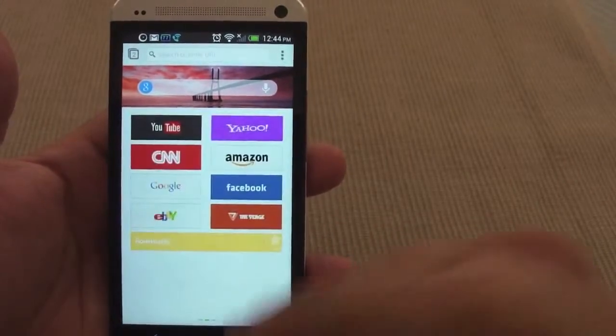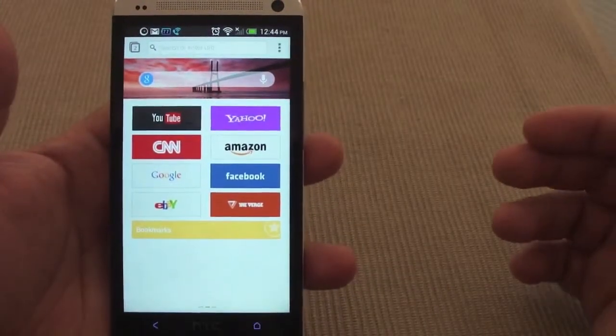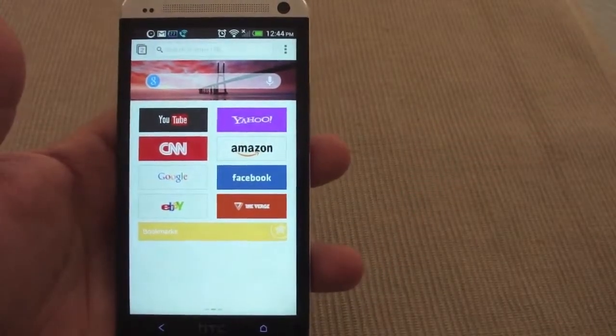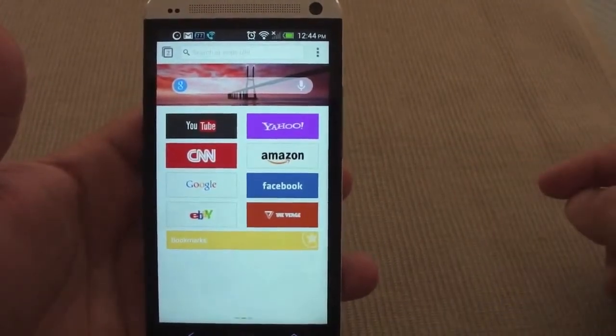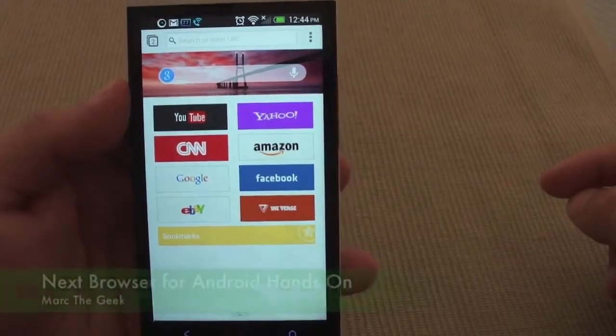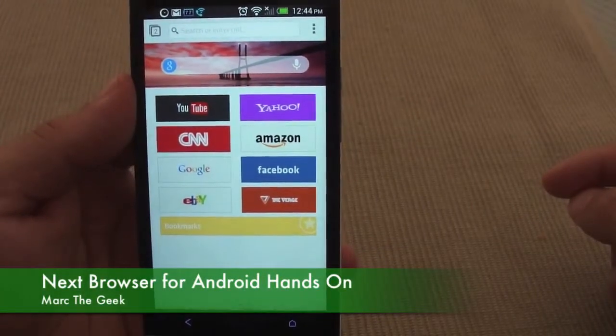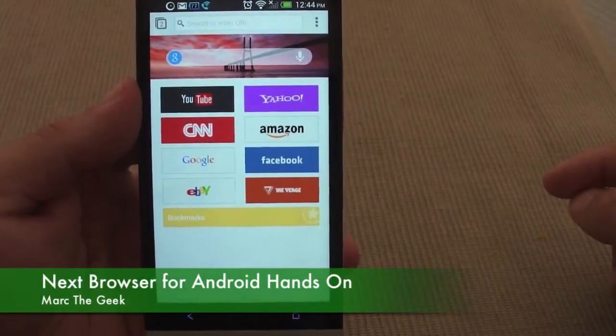Other than that, I'm telling you guys, this is a very good option, and go ahead and try it. It's totally free. There's no price for entry. So that's it, guys. This was a look at Next browser made by the Go Launcher developer team. Till next time, guys.